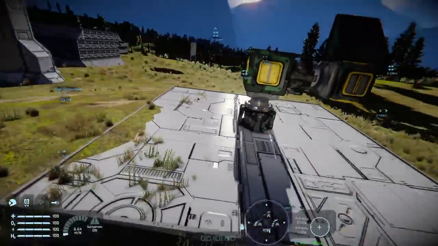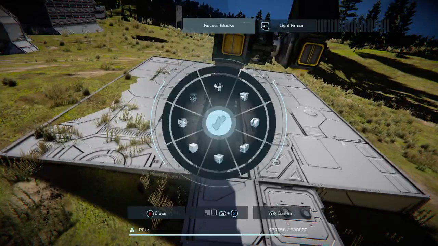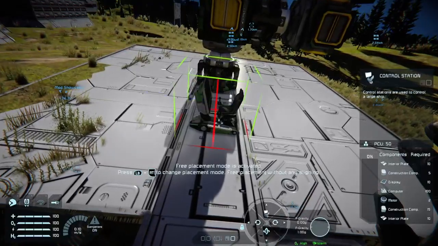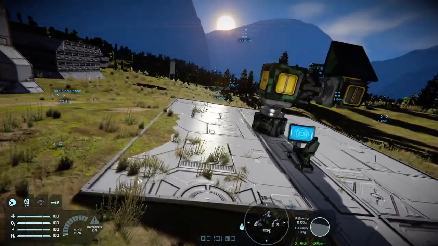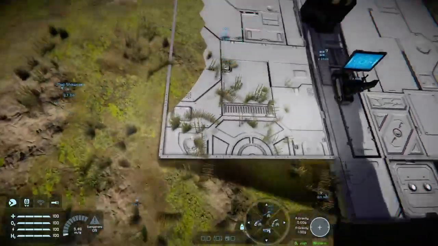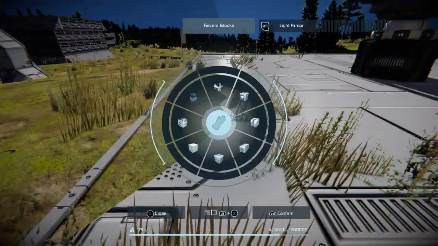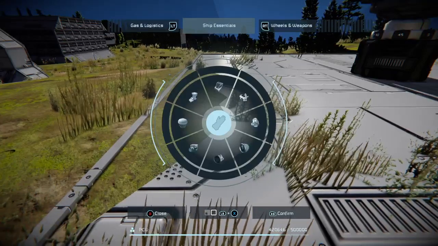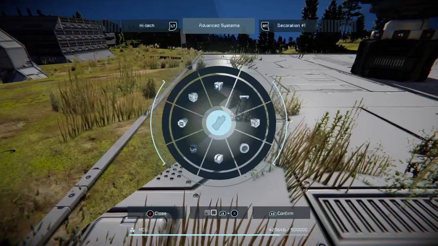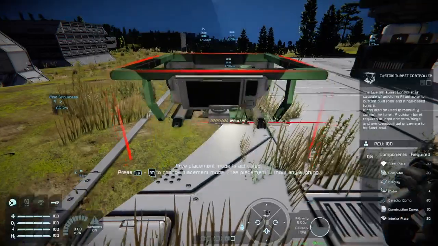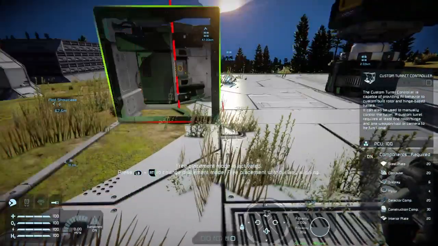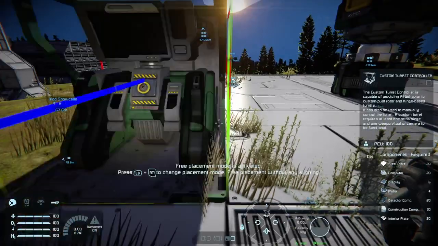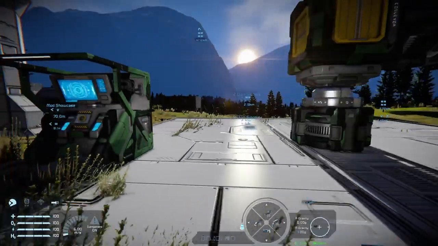What do we do then? Well, we're going to need a way to control our custom turret Mark 1. So we're going to slap down a control seat, a control station, like so. And then the magic block that makes all the things happen. We want our custom turret controller. You find it under programmable block. Place it down, and that's where all the magic happens from.